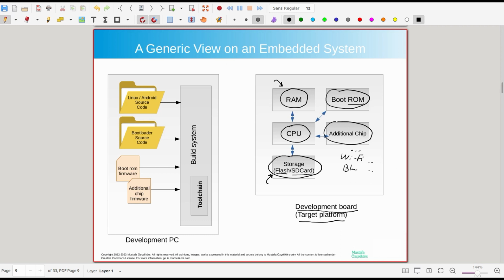And the point here is we have some hardware units that require some software to run. So let's point these out. We need software to be provided for the CPU for it to run, and we need software to be provided for the additional chips, and we need software for the ROM. Of course, since we cannot store anything here, we will use the storage for storing information.